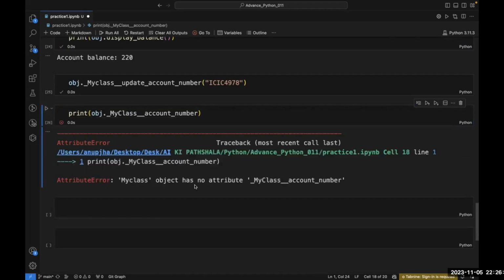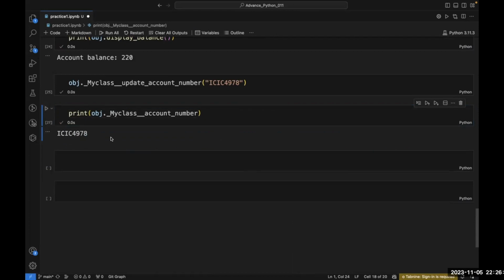It says my class object has no attributes, underscore my class account number. Okay, I have written something wrong here. Instead of capital C, I have to give small c here. So now let's call it. The new account number that I have given, ICIC 4978, has been updated.